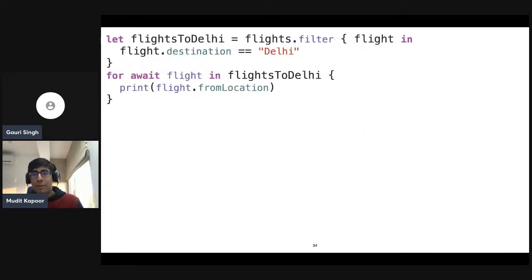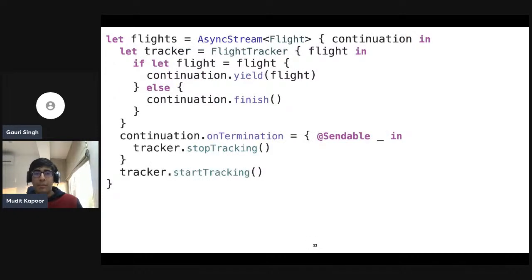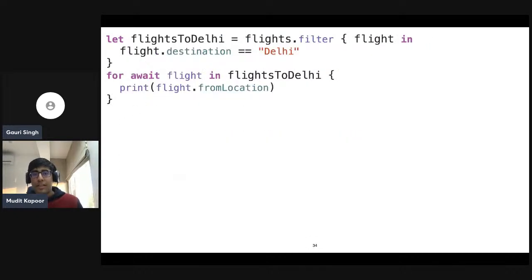Well, actually, I'm not just interested in flights in general. I'm interested in flights to Delhi. So with our flights stream that we created, we can just filter it, and we can say only give me the flights whose destination is Delhi. The thing about this is it's not actually going to compute anything right now. It's not awaiting, it's not doing anything. But when you do actually await flights in flights to Delhi, at that point, it will only give you those flights that are going to Delhi based on this filter. And we can print which location it's coming from.